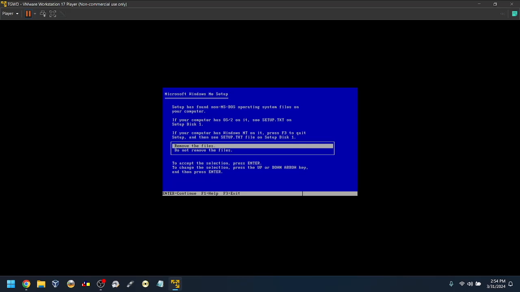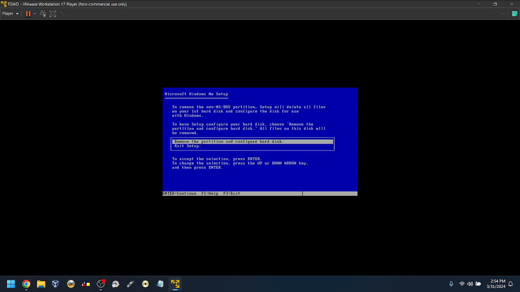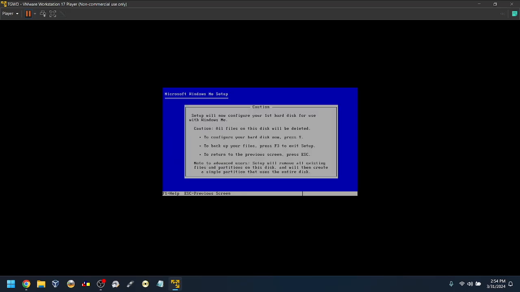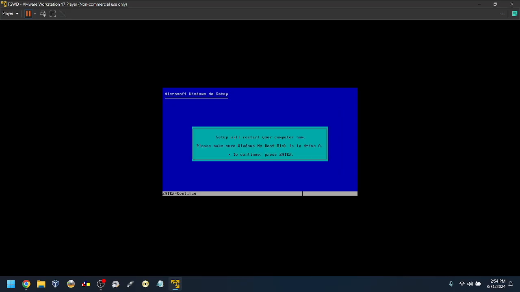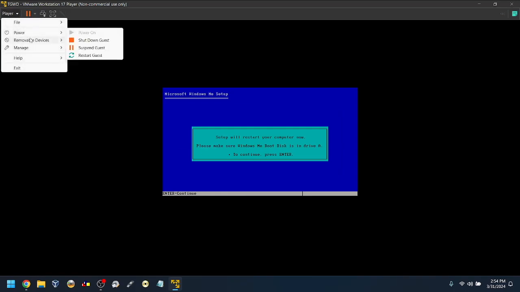Setup has found non-MS-DOS operating system files on your computer. If your computer has OS/2 on it, setup disk 1. Remove the files. Remove the partition. Y. Yes, enable large disk support. Boot disk and drive A. I never had a boot disk in there. Huh.